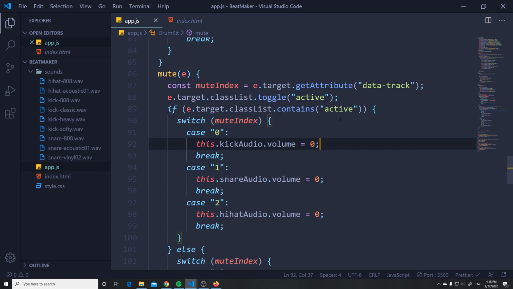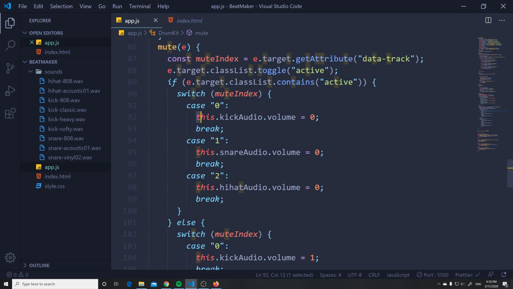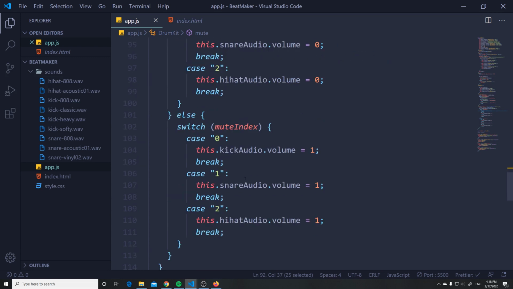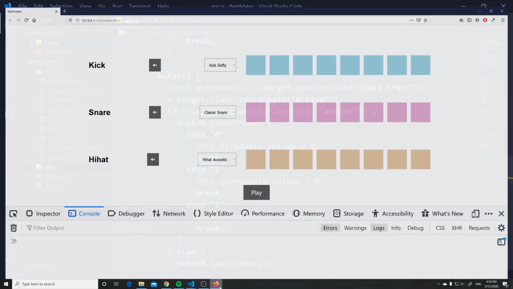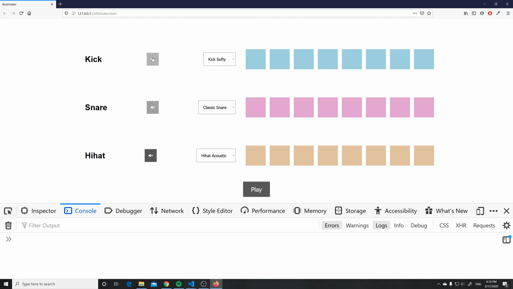Now, depending on which one we clicked, which one is active, if 0 is active, then that's the one that we want to mute. Same thing here in the else statement. All right, so it kind of repeats the functionality. Okay, so that's going to be it. We added our mute. Last thing we need to do is fix up and add the tempo. So see you in the next section.